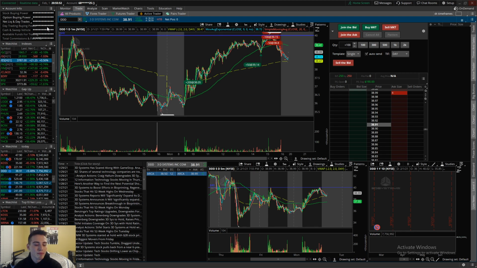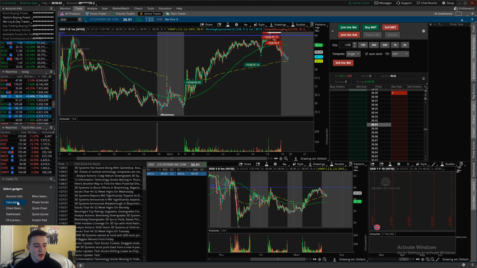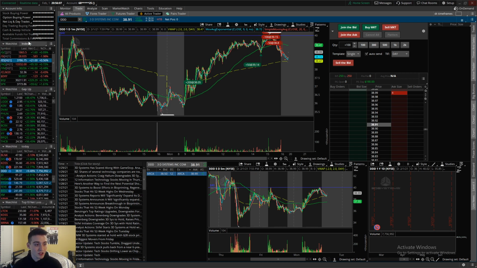Your day trading buying power, obviously, and then coming down here, I like to have this watch list here. This indexes watch list, and to create a watch list, you just come down to the bottom right, this plus button down here. Click that plus button, and then you just add a watch list there. As you can see, I have 4 watch lists here.